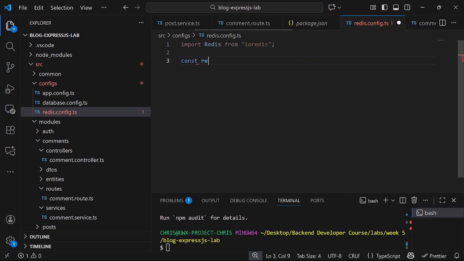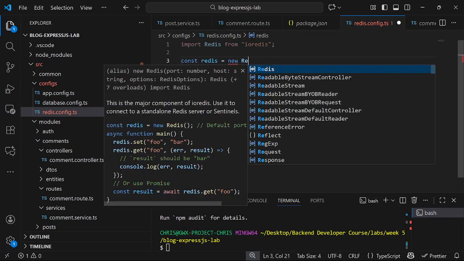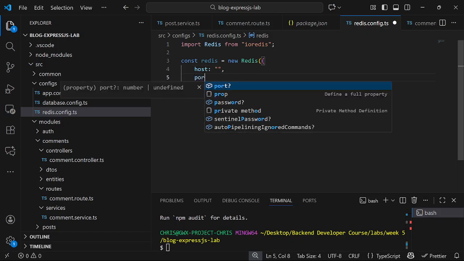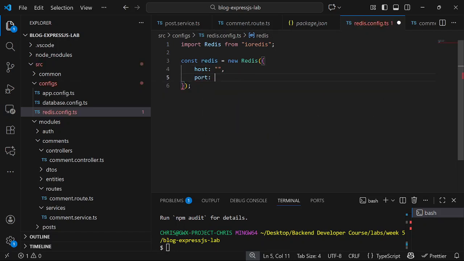Then we'll create Redis objects, new Redis. It's going to take an object, and the object will be our configuration. One of the properties is host, right? We're going to give it a host. Then the other one is the port, because it's a service that runs on a network connection, right? So it needs a host and a port to run.